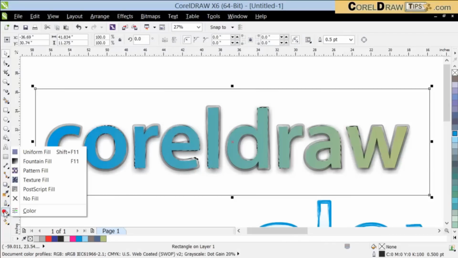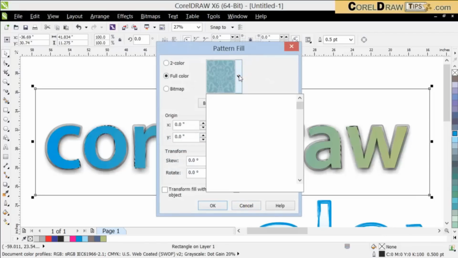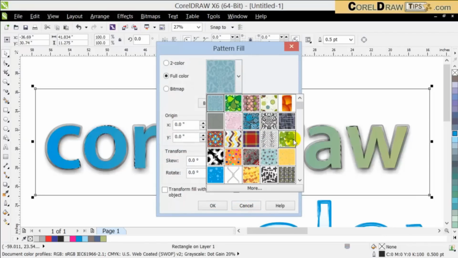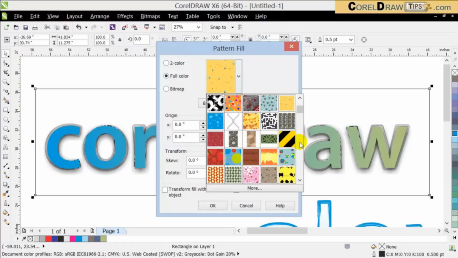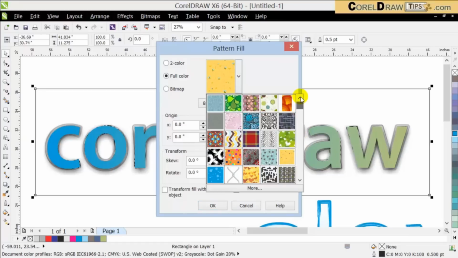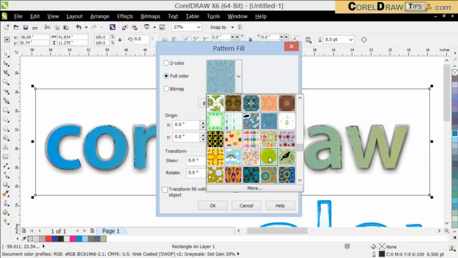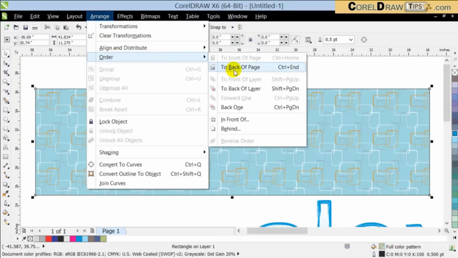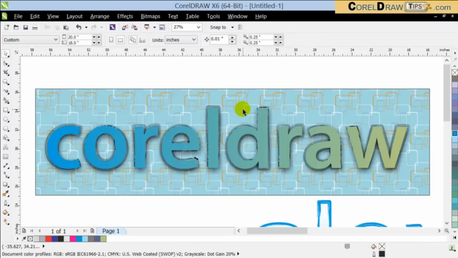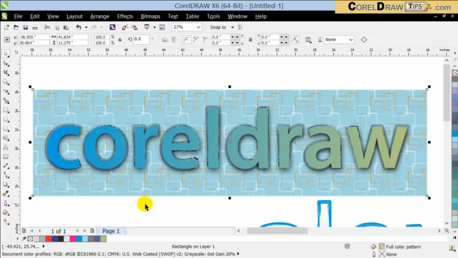I like the pattern better, so click on pattern, and then we go, I don't know, let's just try that. Okay, I'm going to try this one here. Okay, and put that to back, order to back of page, and now you get a pattern there. Okay, so now what else can we do here?